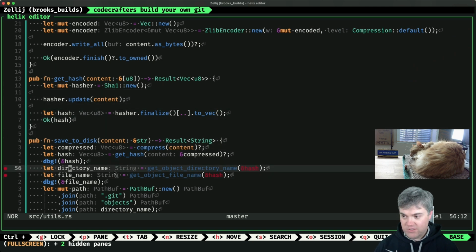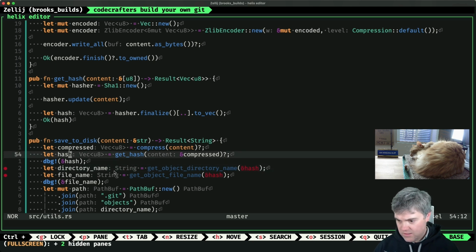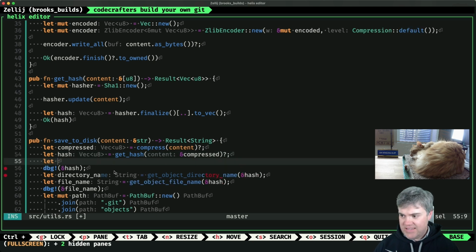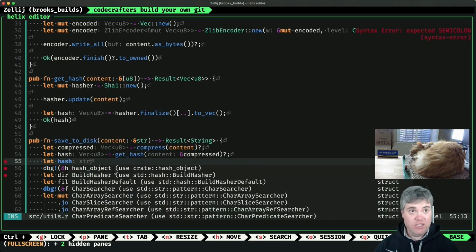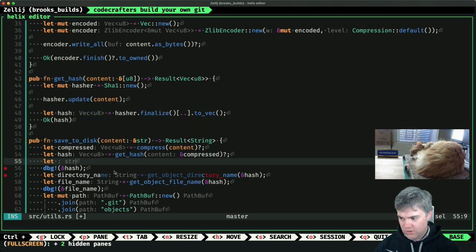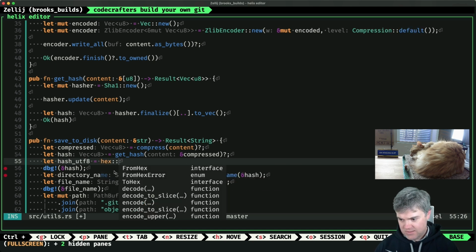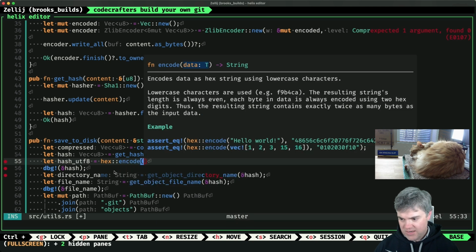All right, so now there's a bunch of problems here. So directory name, so get the hash. Okay, so I need the hex of the hash, like the UTF-8 hash essentially. So hash UTF-8. So what is this? Hex encode from hash.